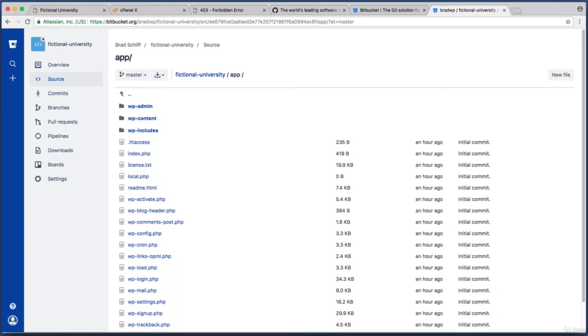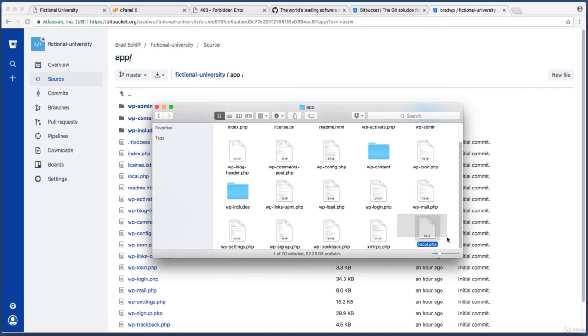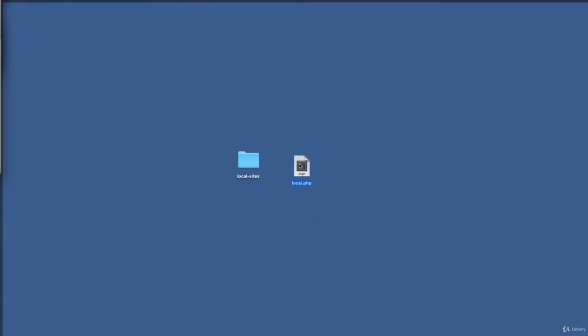On your computer, navigate to the folder where that local.php file lives, and just temporarily, instead of deleting it, let's just move this file out of that folder and onto our desktop.